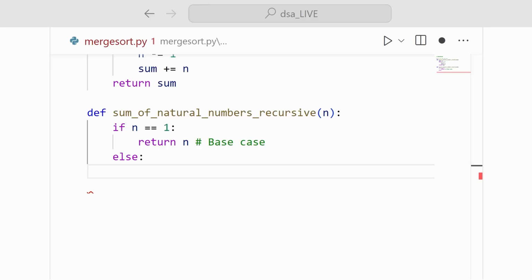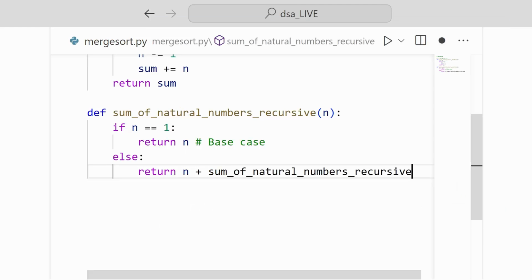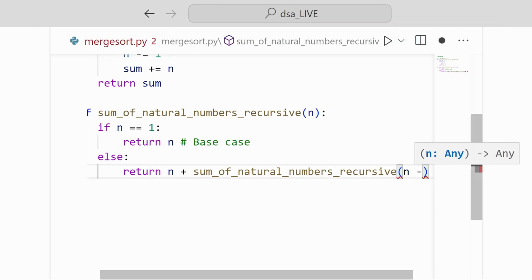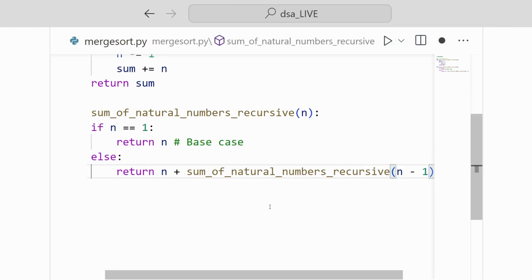So I think it will be helpful here for me to just write this out, and I will retroactively explain what I have done. So we're going to, for our recursive case, say returning n plus a call to this very same function, where we put in as a parameter n minus 1. And so here we actually have the entirety of our recursive solution to the sum of natural numbers problem.